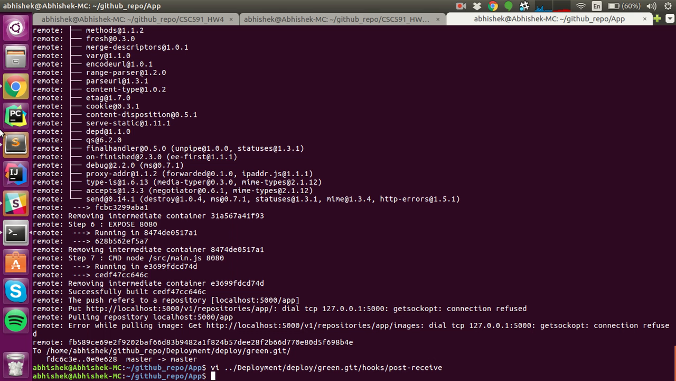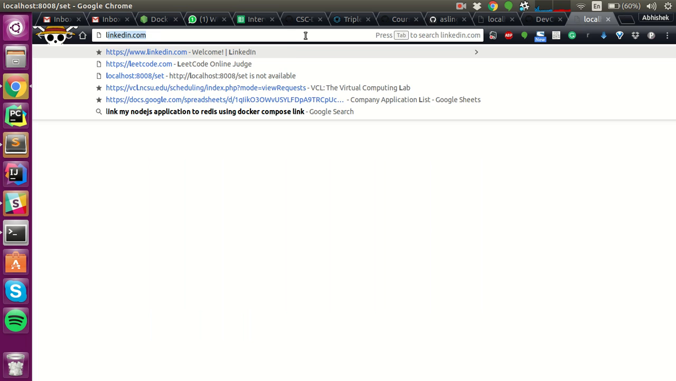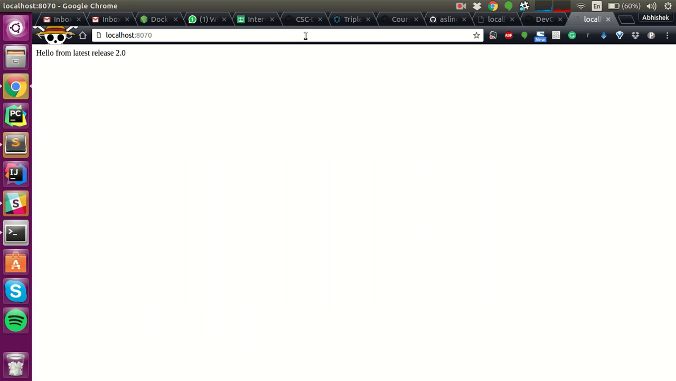After this, as you can see, my application should be running on port 8070. I'll just try to confirm that. You can see that it started displaying hello from latest release 2.